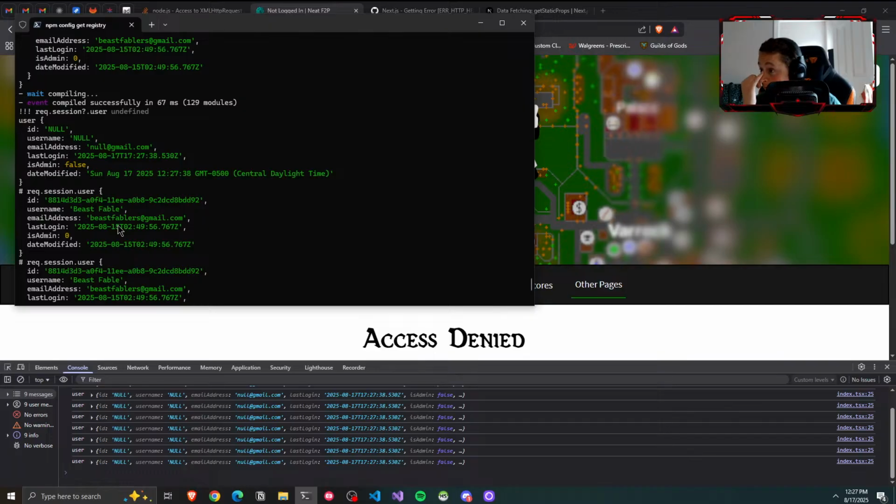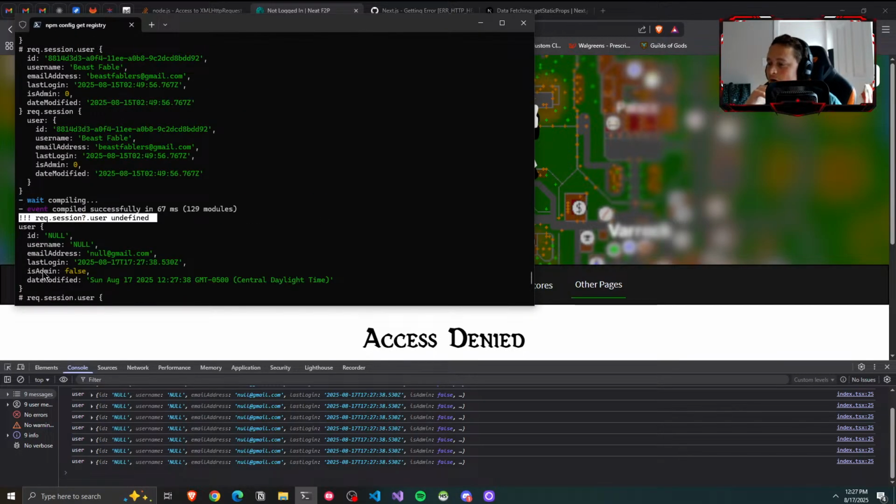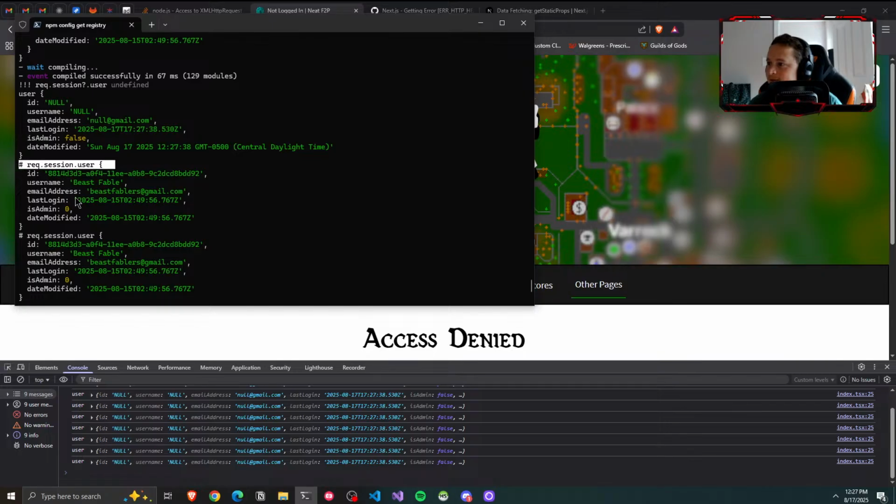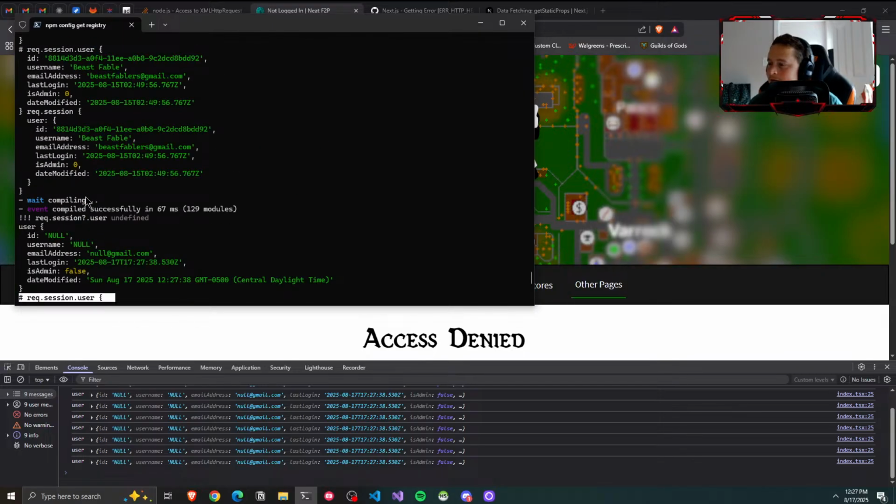So the API is being called. Oh, okay, I mistook this as a log. Never mind. It is undefined. So I thought that this log was actually this one. Like it was saying it's okay. So it's weird because like it does work.